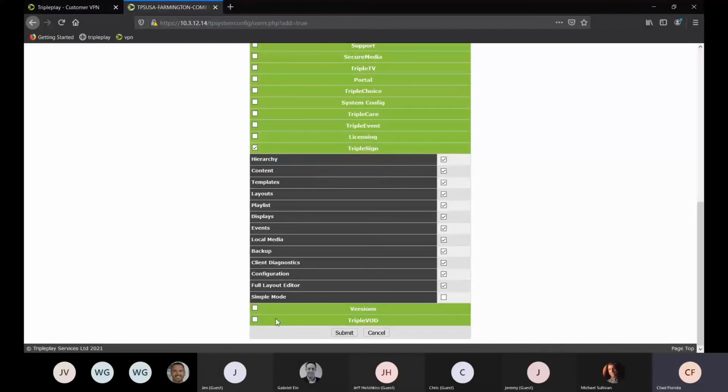Don't select simple mode, or else these other options won't be selectable. Simple mode is mostly just for very limited access, essentially. So there should probably be a bigger warning on that, but I would recommend not selecting simple mode.